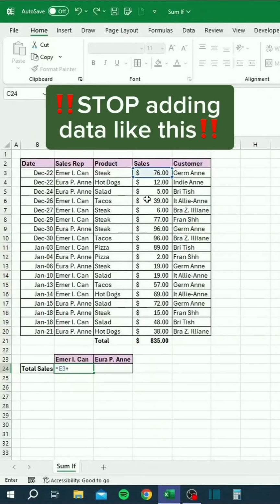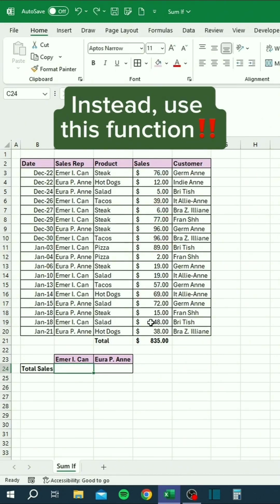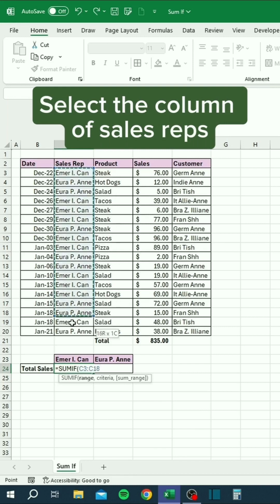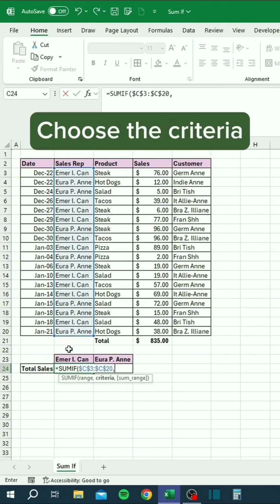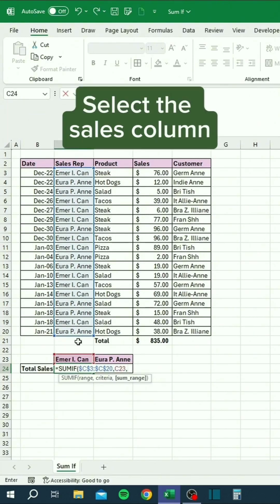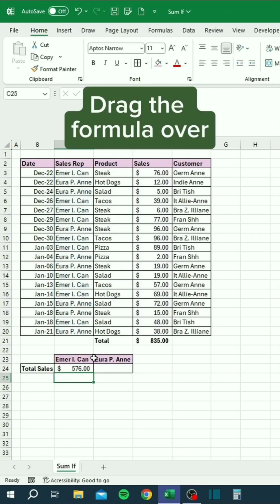Stop adding data like this. Instead, use this function. Select the column of sales reps. Choose the criteria. Select the sales column. Drag the formula over.